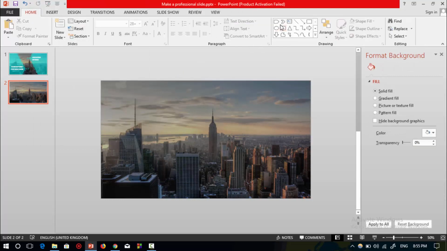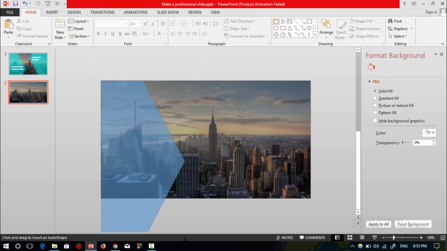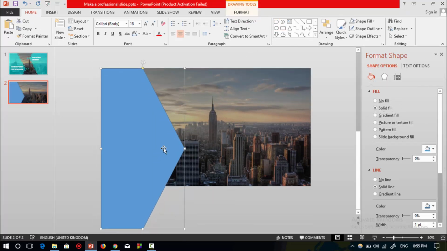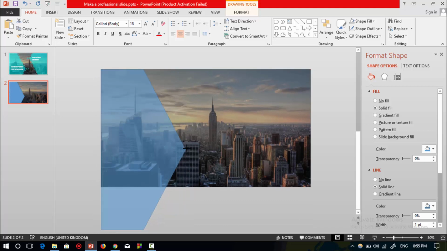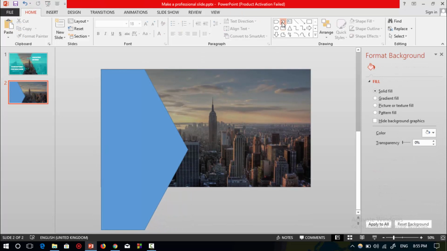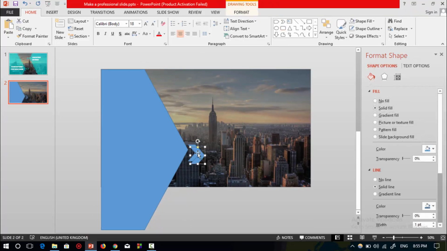Now go to shape list, select this pentagon shape, drag this shape here. Increase this white. Now select this chevron shape. Press Ctrl+D to duplicate and select this to shape and reduce its size.